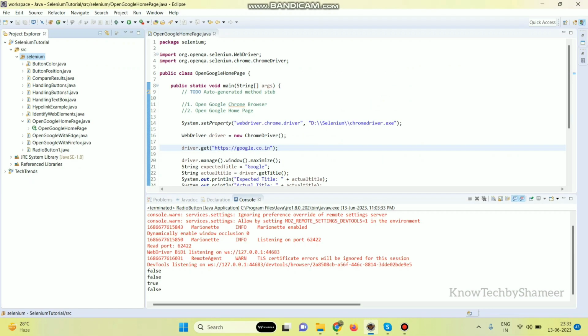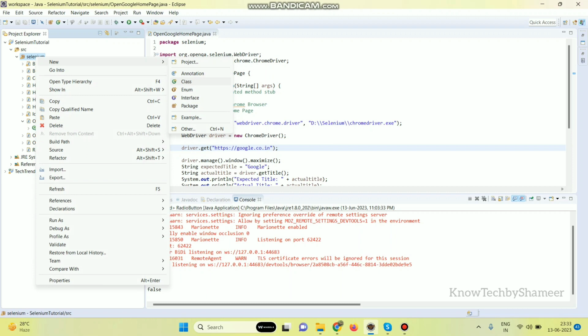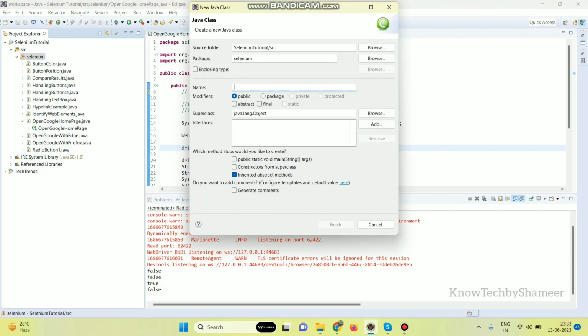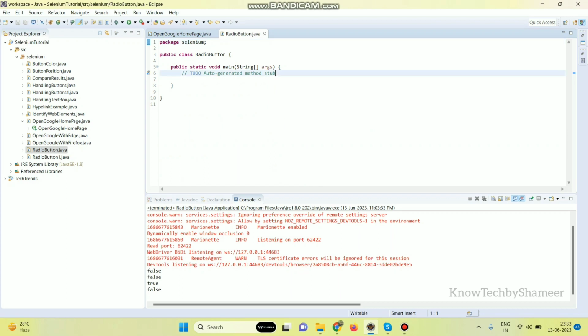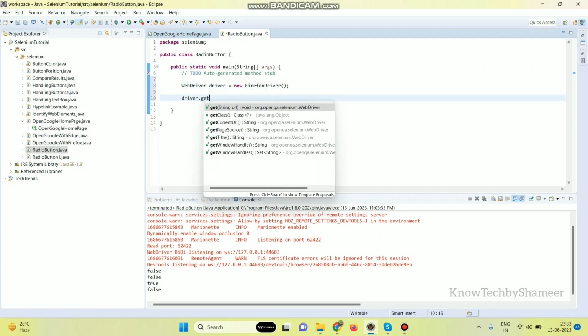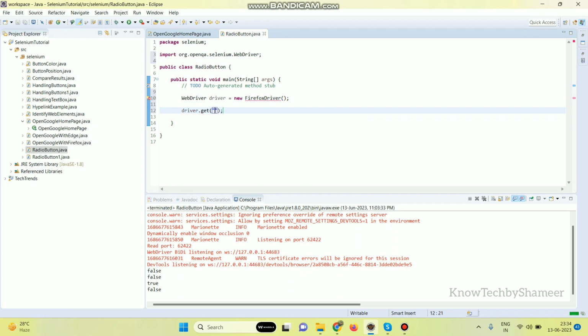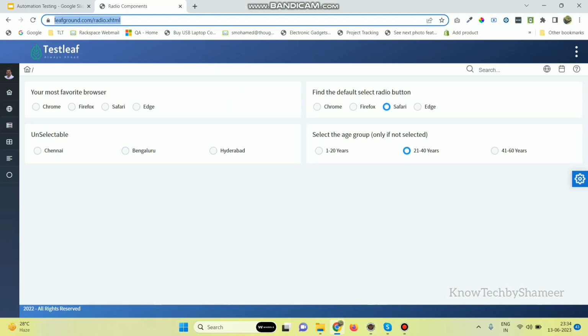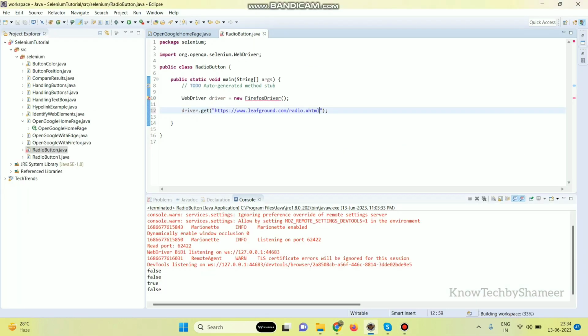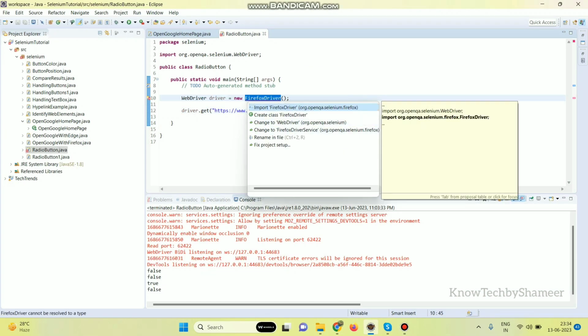Now go to your package, right click, select new and then select class. Here give any name for the class. And then select this checkbox and click finish. Now we need to open the browser. WebDriver driver equal to new FirefoxDriver. Then open the web page, driver.get(). So copy this URL and paste here. And import the FirefoxDriver.